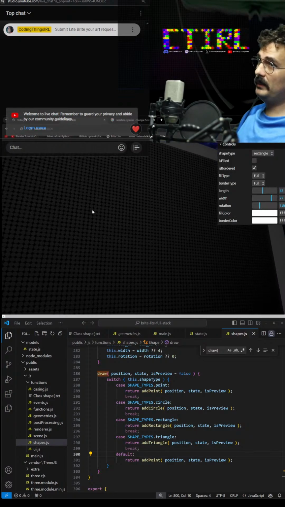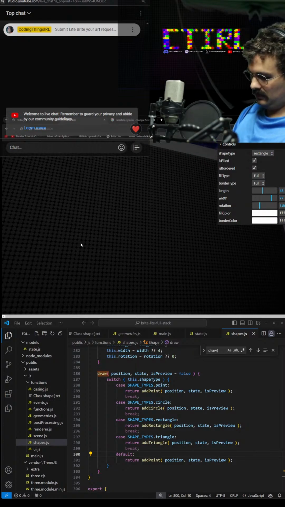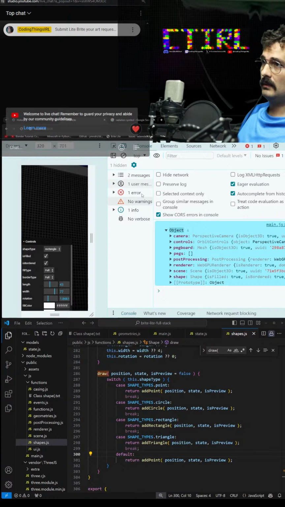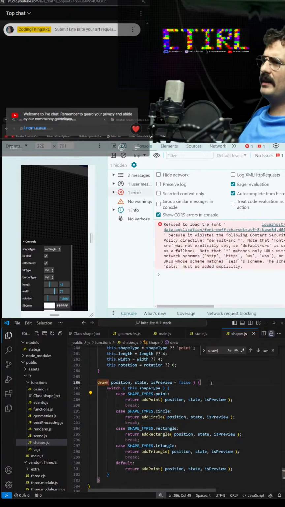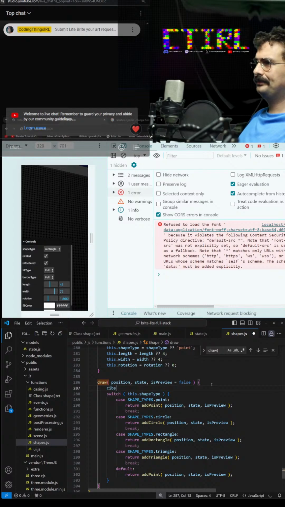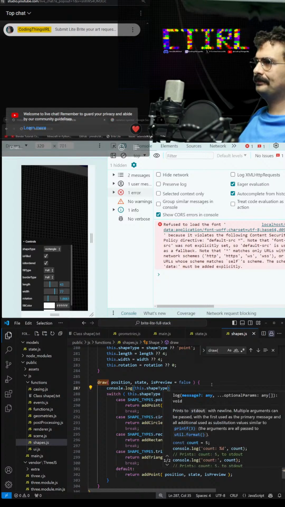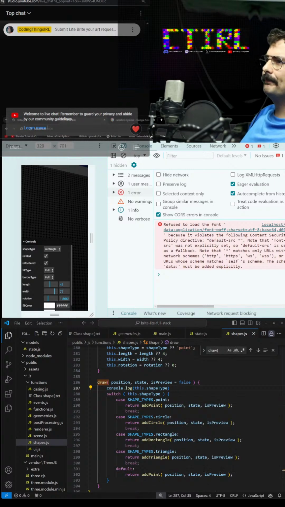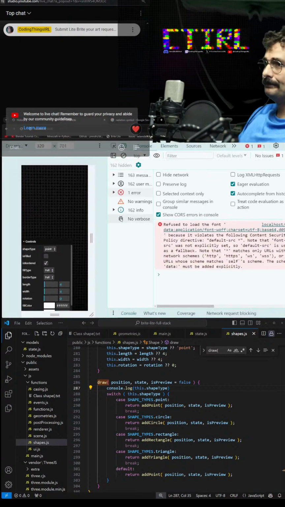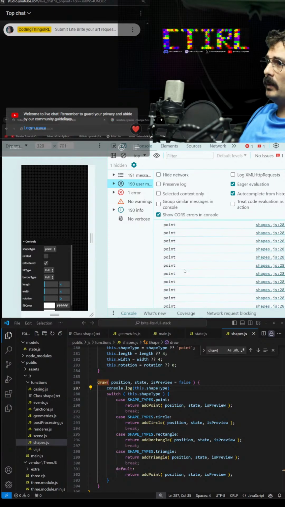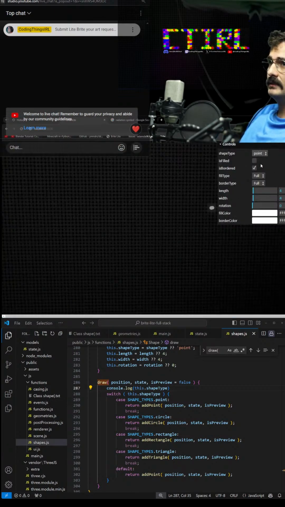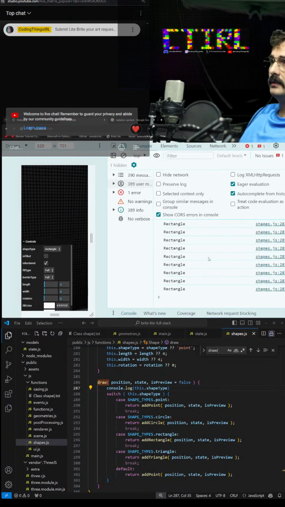Okay, now we broke it a little bit more. That's kind of cool. All right, let's see what we got here. What is this shape type? What are we getting there? Point. That's correct. Rectangle. Capital R Rectangle, in fact.